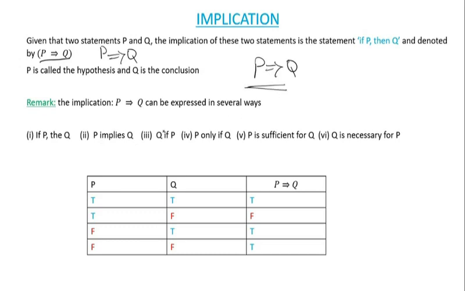We can say Q if P. It still means implication. We can say P only if Q. It also means implication. Now we can say P is sufficient for Q, or Q is necessary for P. All of these statements are just referring to the implication between the statements P and Q. Now let's look at the truth table of these statements.